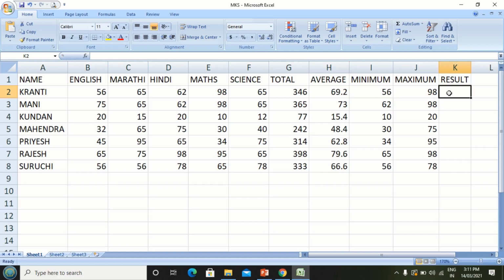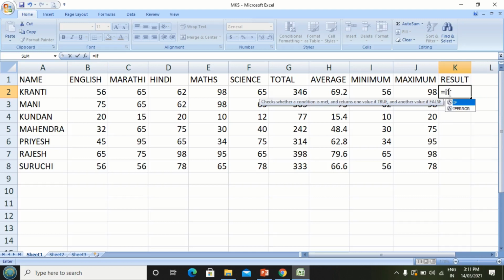Students, let us concentrate here on how I am entering the if function. Press equal to, because every function in Excel starts with an equal to sign. Equal to if, open bracket, average cell. The average cell is H2. If H2 is less than 35, comma, this is the first argument, comma, open double quotes.